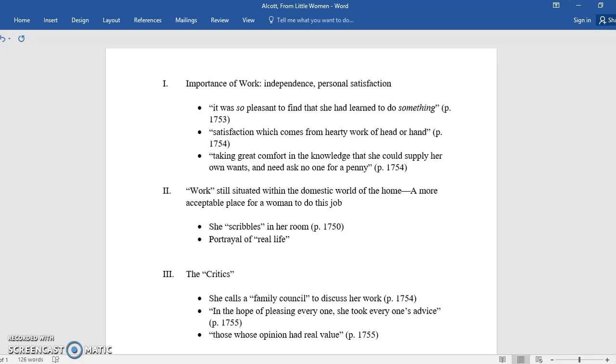And so I've worked in my secondary source, and now I'm going to go into more detail in my paper as I move into these three sections to discuss what I think is significant about women and work and the domestic world. I'm interested here in section 1 in thinking about how Alcott represents the importance of work for Jo. Jo feels an independence. She feels a self-satisfaction because of her work.